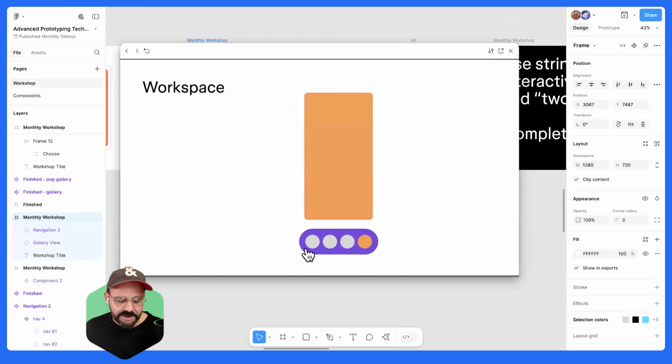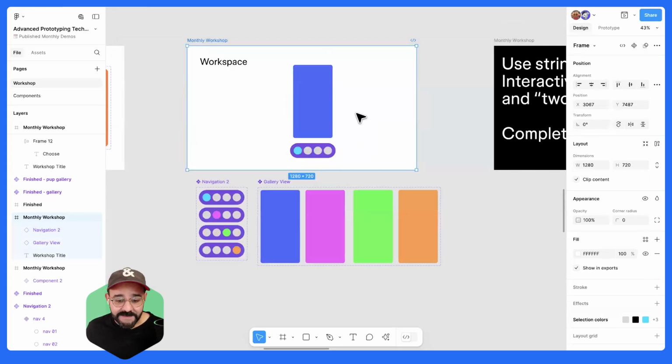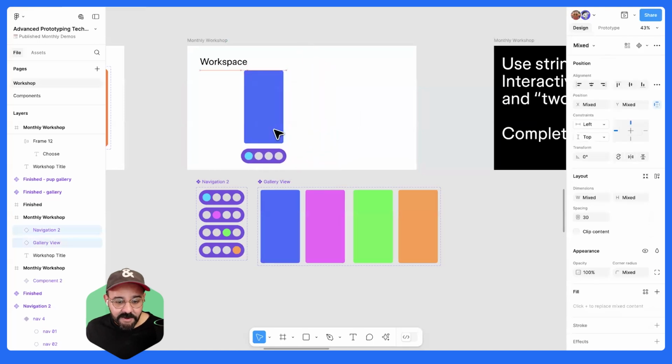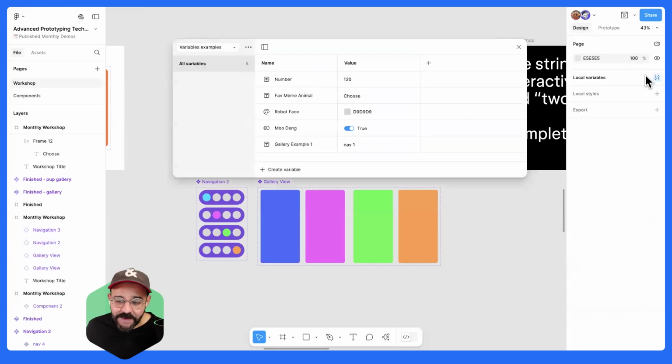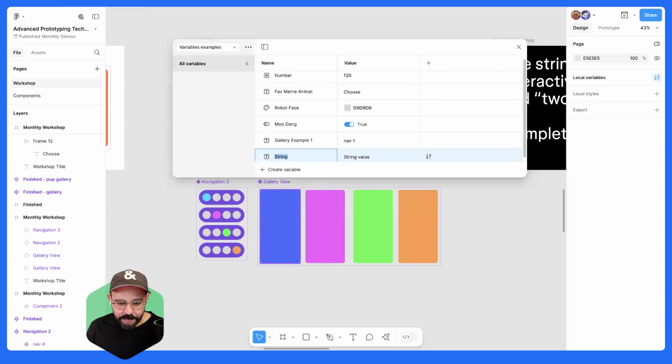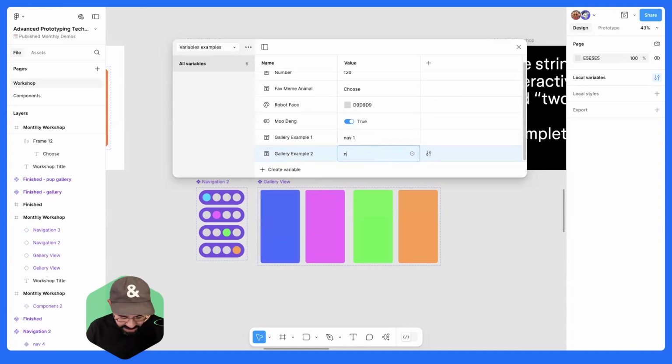So it's all in the strings. Yes, it's all in the strings. Now, if you want multiple of these same things here, I could duplicate this. I can create a new variable here. So let's create gallery example 2. And this can start at a different value. It could start at nav 3, and make sure you put it in correctly.